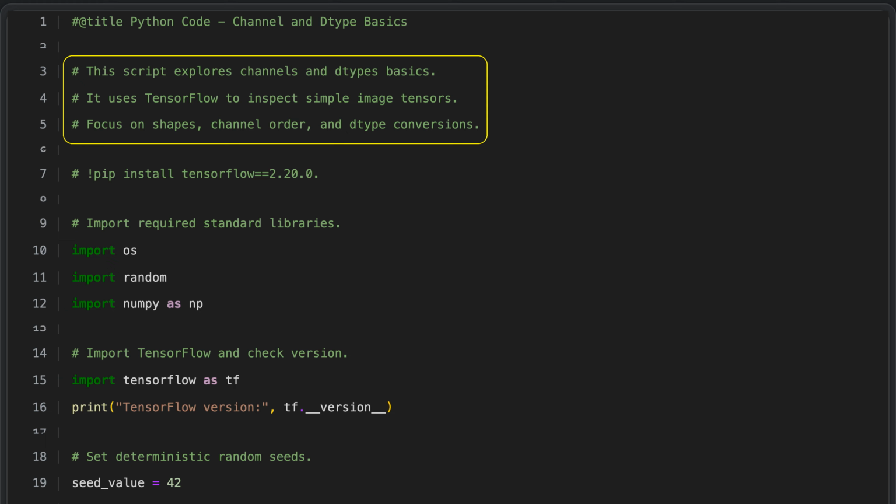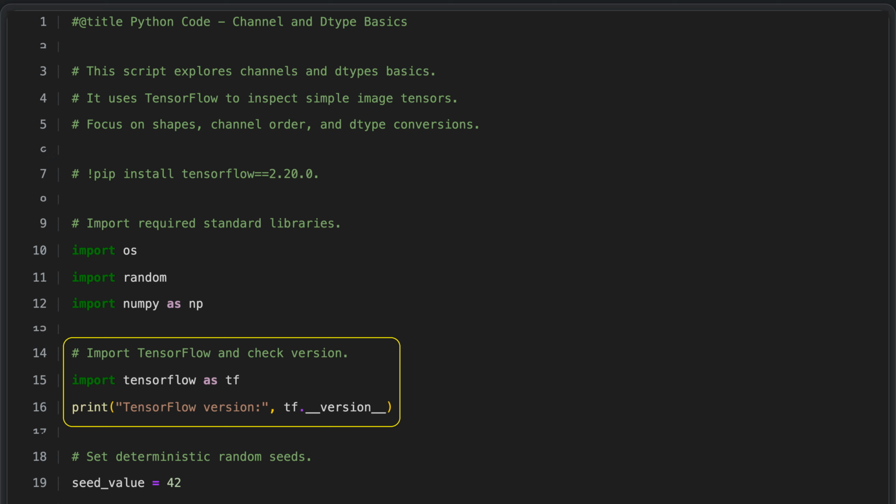We start by importing TensorFlow, which is the main library we use to build and train machine learning models. After importing it, we check and print the TensorFlow version that is currently installed. Confirming the version helps us ensure compatibility and verify that we are working with the expected setup for our code and experiments.